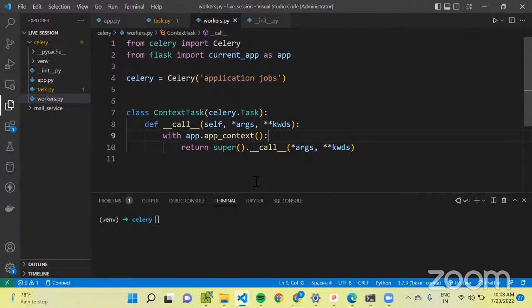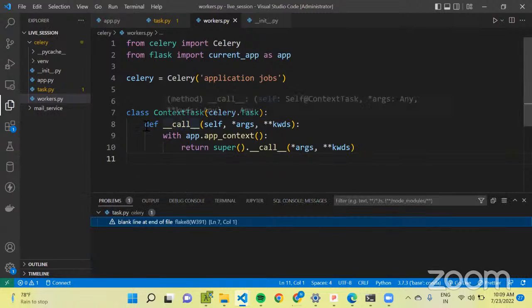So you can do the database operations. If you do not run the task in the Flask application context, you will not be able to do the database operations, or use any data that is specific to the application. So we have created a new context task. We are calling it ContextTask, and all we are doing is invoking that function inside the application context.